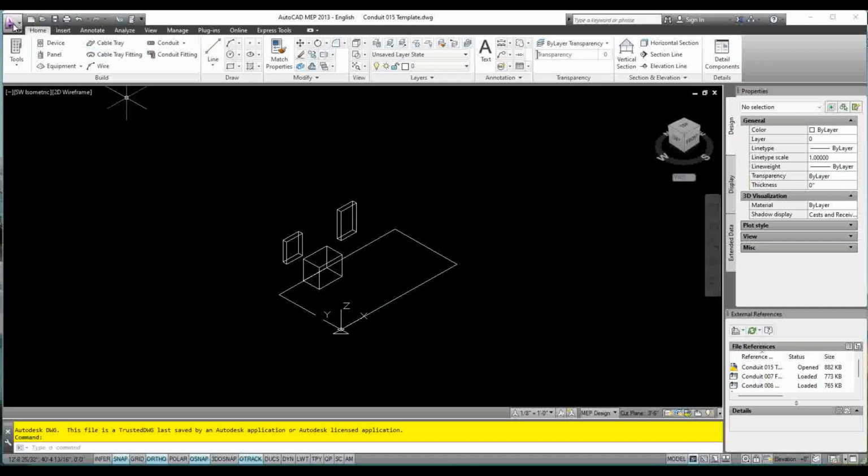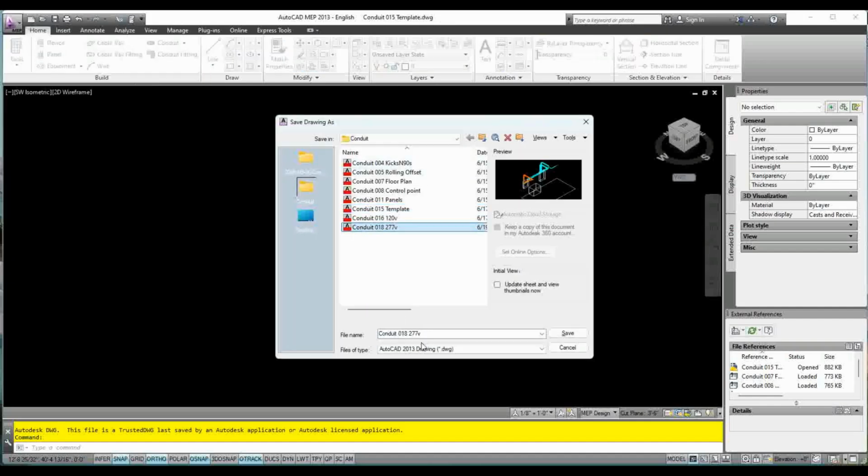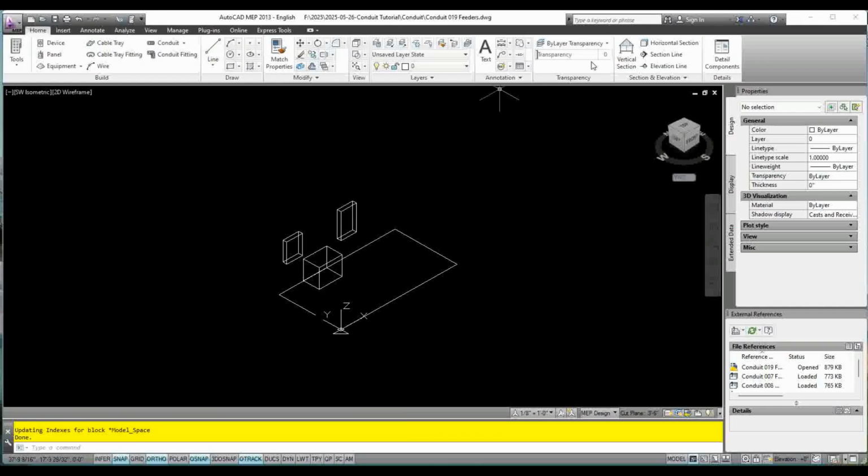Okay, so File, let's save this as a new drawing. Save as drawing, and it's going to be Conduit 019 feeders. Okay, let's call it feeders. All right, let's say save. So this is our feeder conduit drawing that we just saved.